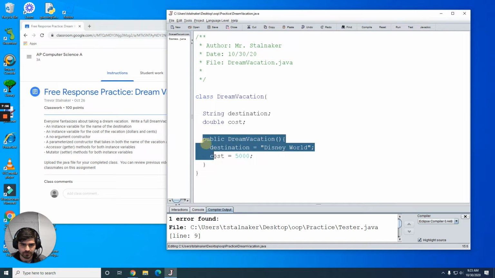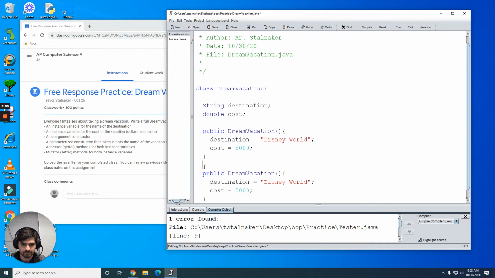So we'll go over here. Let's just go ahead and copy this, paste it. So we're chaining these two constructors together. And we're going to take in the destination, call it dest, and let's call it destination and cost.